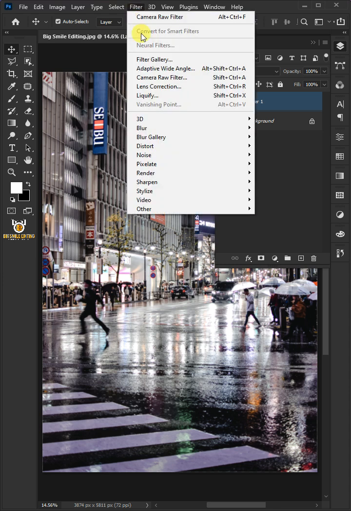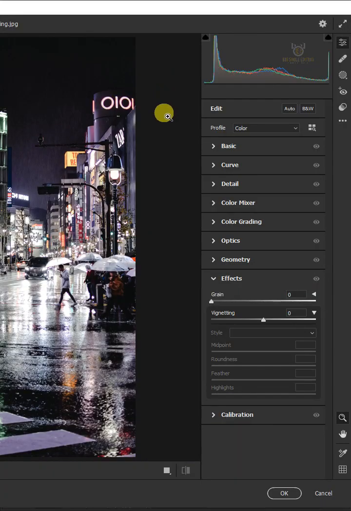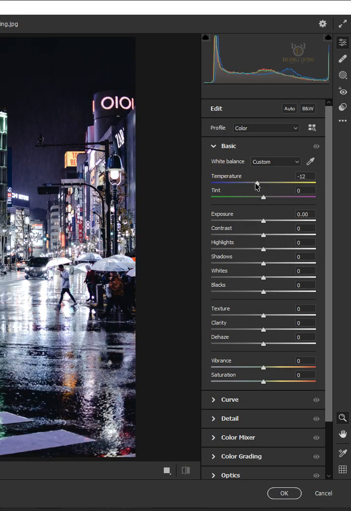Go to the filter and choose the camera raw filter. Select the basic. Just copy these settings below it. I'm going to speed this part up to save your time.